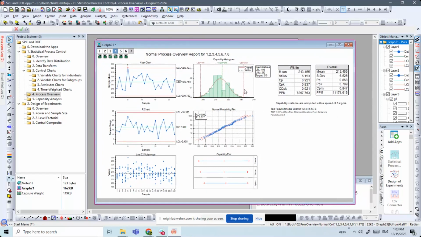Okay, and other information we can draw from the report: if you just look at the normal probability plot, the data doesn't follow the normal distribution very well because the p-value is below 0.05. Okay, and we can quickly check the spread or the deviation of the data for the within and overall and for the specification. So you can see the variation of the overall process and the within is larger than the specification. Okay, which indicates the process is not capable.